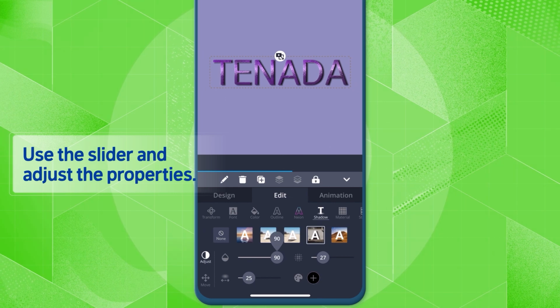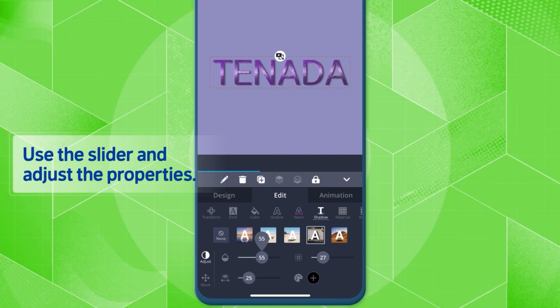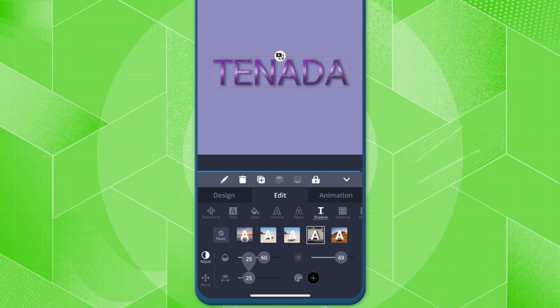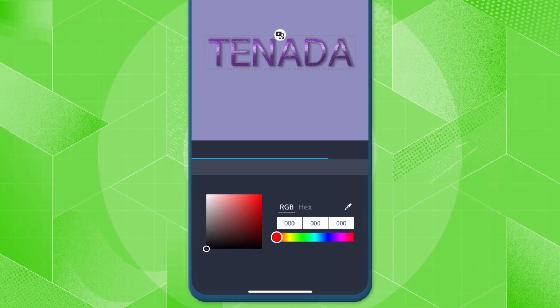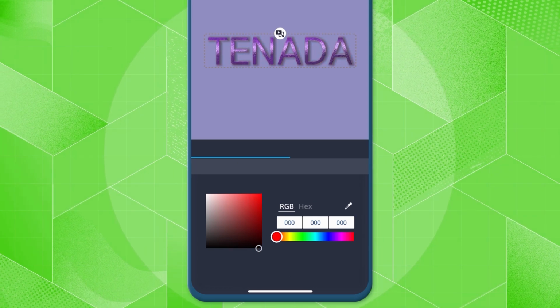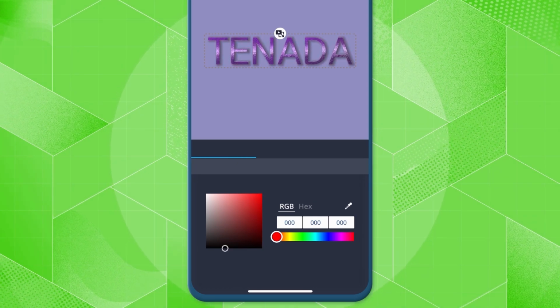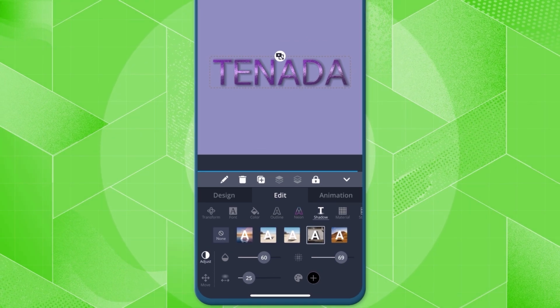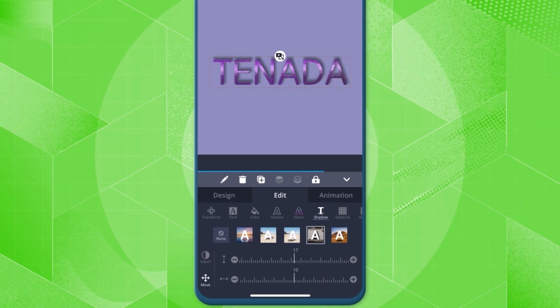Use the slider to adjust transparency and blur. You can use this slider to make the shadow larger or smaller, and also can choose a color that complements the background. If you want to adjust the position of the shadow, go to the Move tab and adjust the shadow to fit your video.